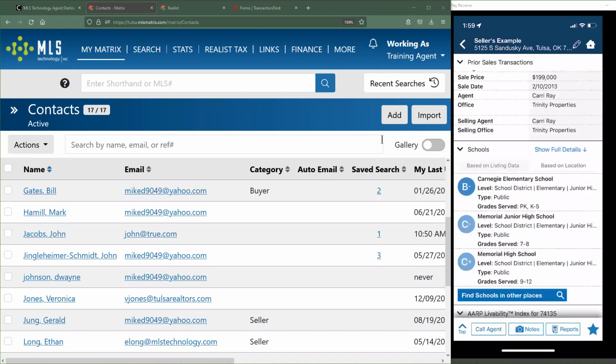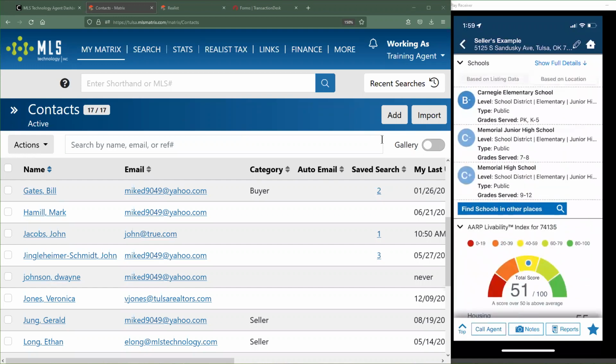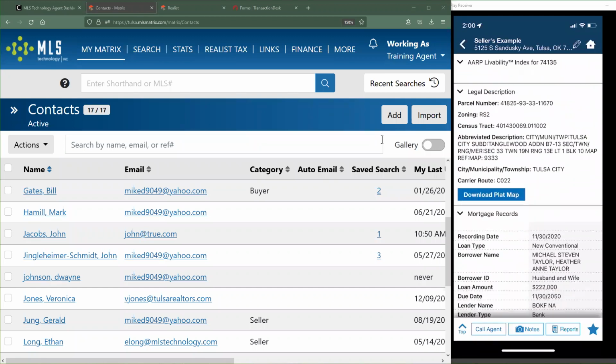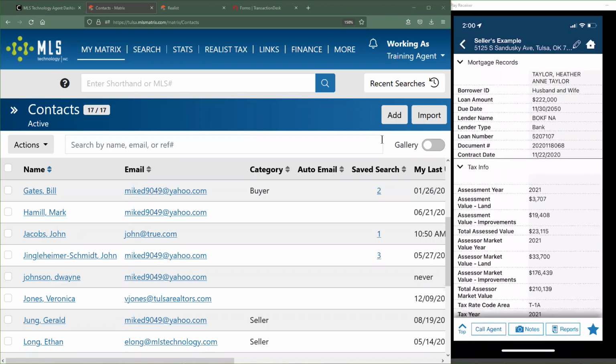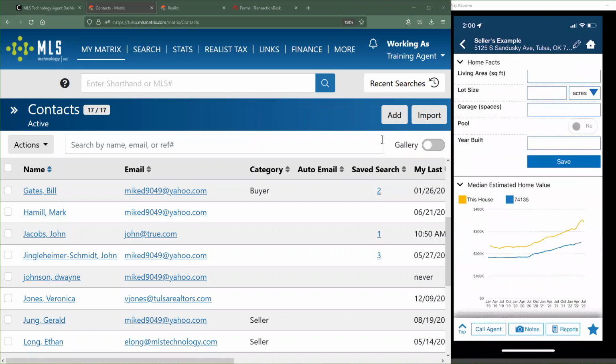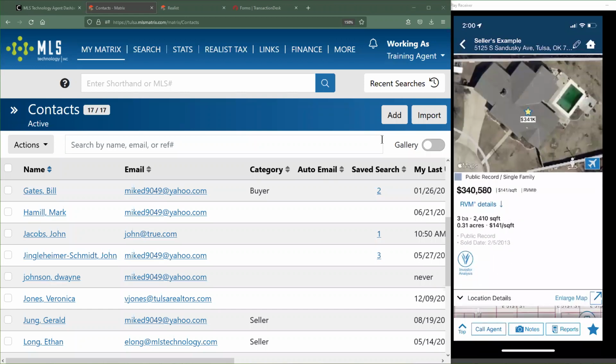You guys can check any of the previous listings, check what the schools are in the area, what their relative academic success is. Like Carnegie Elementary is a B-, Memorial Junior High is a C-, so on and so forth. AARP Livability Index, all these extra features. RPR is actually pulling over information from over 350 different sources.